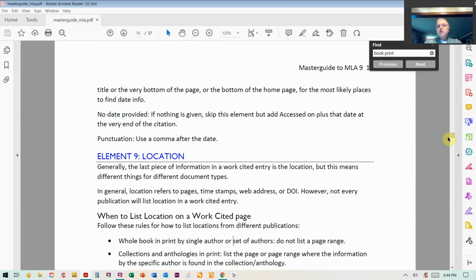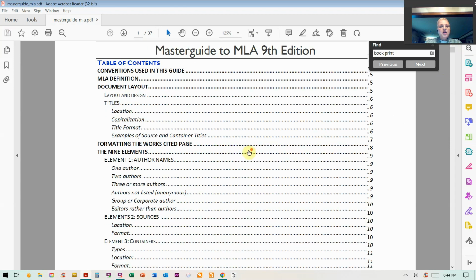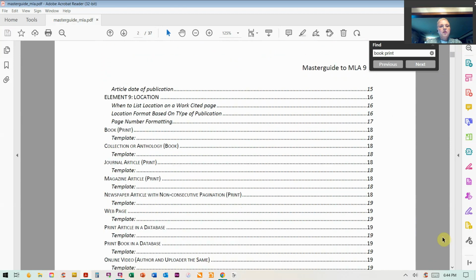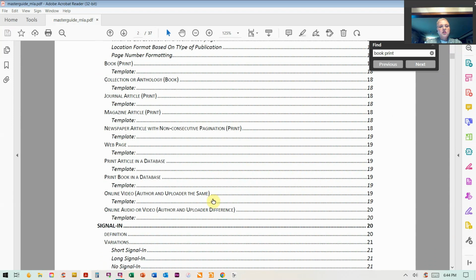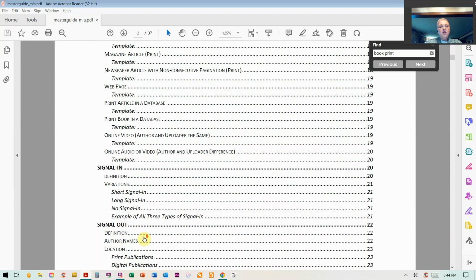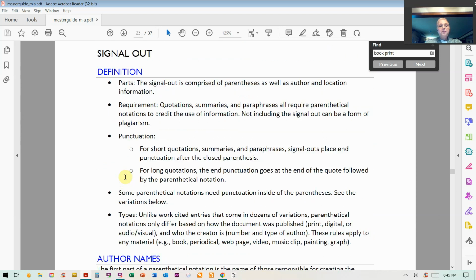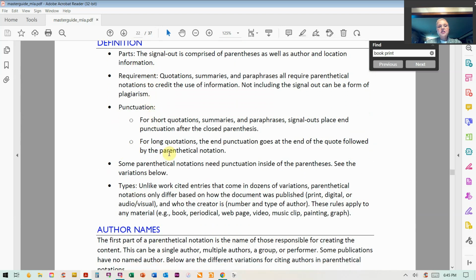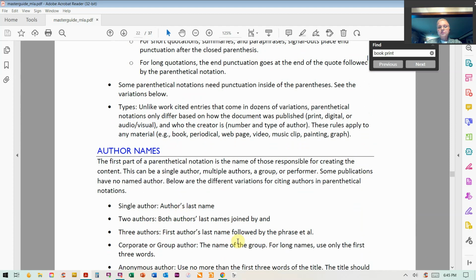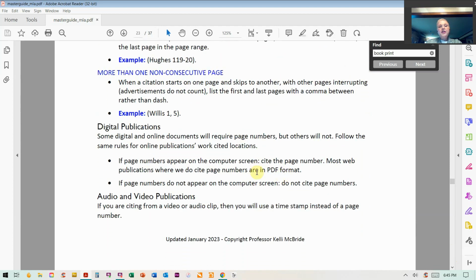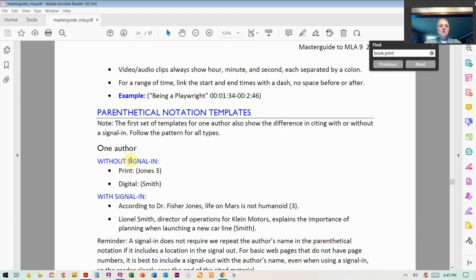The parenthetical notation section is going to be towards the bottom, after the works cited. So this is signal in and signal out. You can see parenthetical notation templates, but I can see the definitions. I can see how to do author names. I can see how to do location. And then I have the different templates that you can look at really quickly.